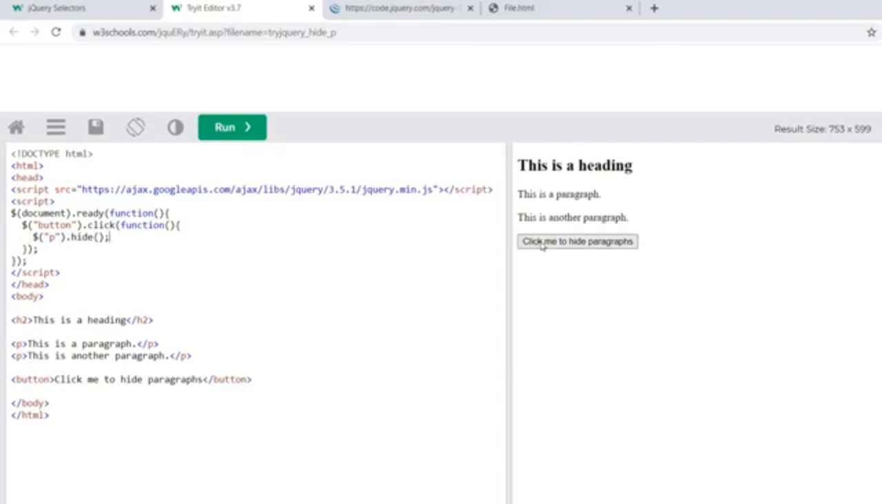So let's see this example. I am clicking on this, click me to hide paragraphs. Yes, the paragraphs are hidden successfully. So things like these you can do just by chaining the function. Now I am deleting one paragraph, only one paragraph remains. So click me to hide paragraph, and only one paragraph will be hidden.